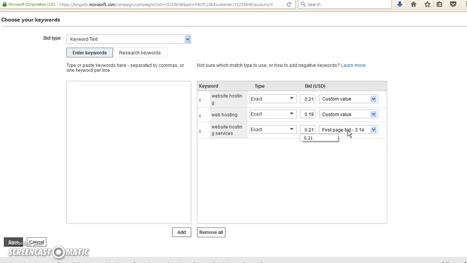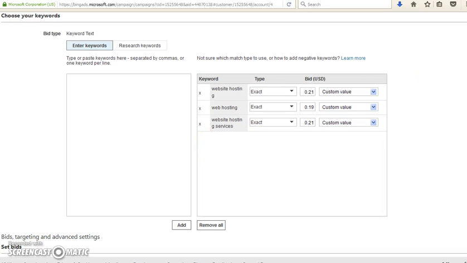I keep them all under 50 cents. A lot of times, 90% of the time, they're under 30 cents. And I get traffic. I get a lot of traffic. So we're going to save that.